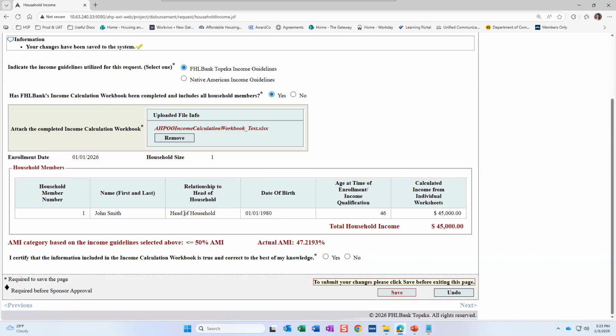So try removing any special characters, and if that doesn't work and you're not sure what's going on, just let us know. But hopefully you'll get it to upload successfully like this. You'll see generic information about the household show up, what their AMI category is.